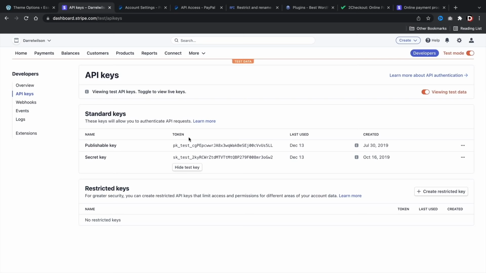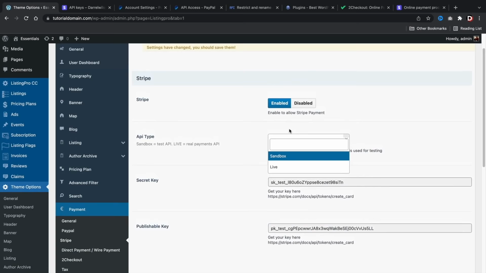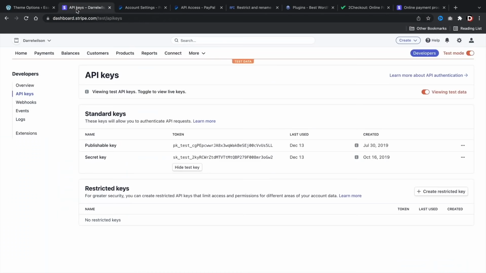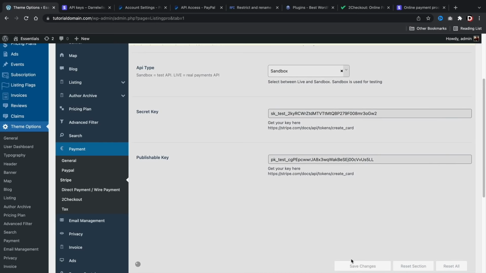So I think this is a good idea to open up test mode before we go forward. So I'm going to go ahead and copy the publishable key, right? Go back over here. And I'm just going to paste that right there, right? So we have Stripe, and this is Sandbox. Sandbox means demo, okay? So here we have publishable key, right? And then we also have the secret key. And we're just gonna take that, paste it there, save changes, and we're done. That's it. That's all you guys have to do.